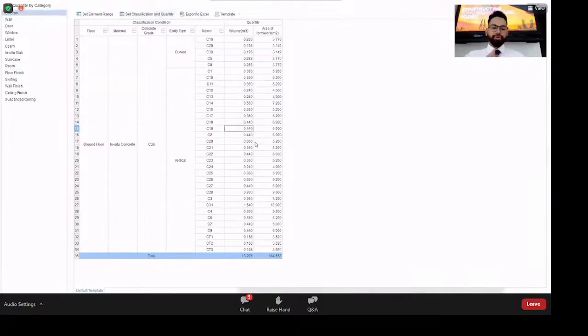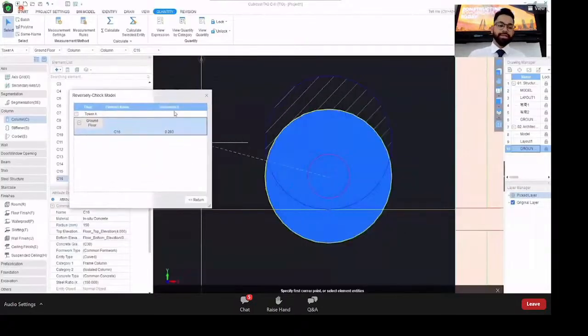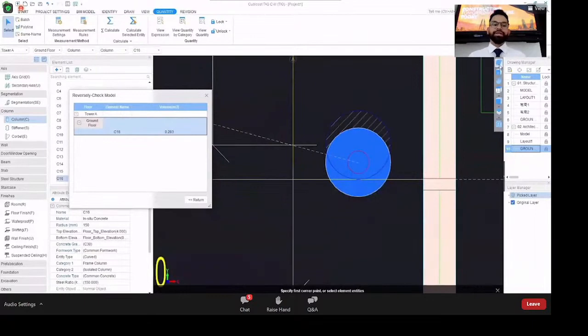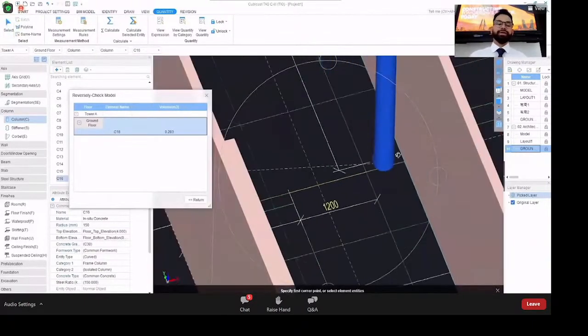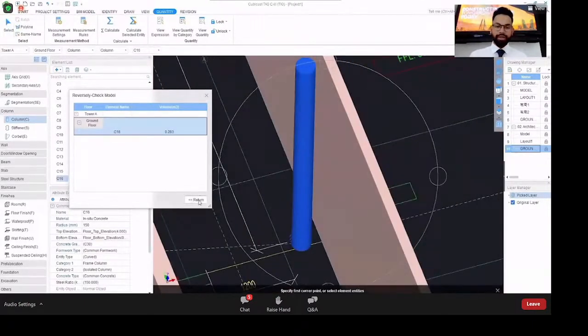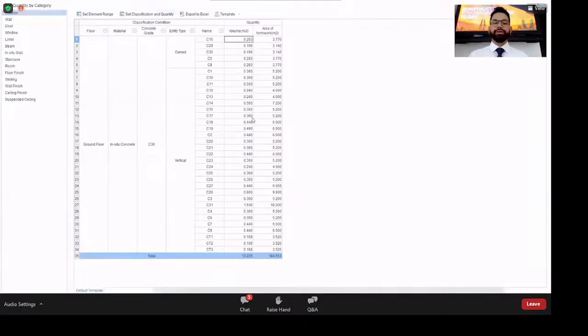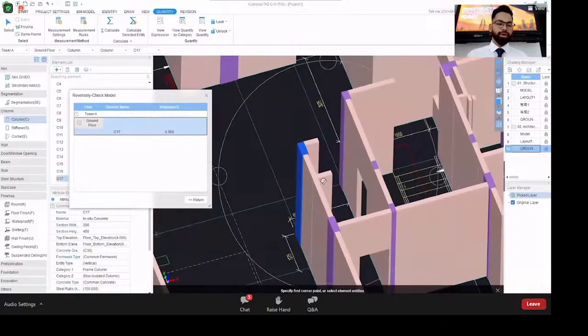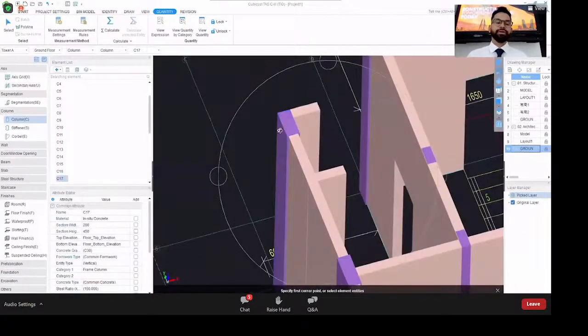Then when it comes to looking through all of these different quantities, as an example, in a particular case, if you did the calculations, then you're going through the quantities, and it's a little bit trickier to understand which quantity is exactly from where. So there is a really useful tool available with us, which is the reversely check function. What it does is that you just select a quantity and press reversely check, and it takes you back to the model, shows you exactly where that particular quantity came from. Let's say we selected another column quantity here, press reversely check, and here it is.